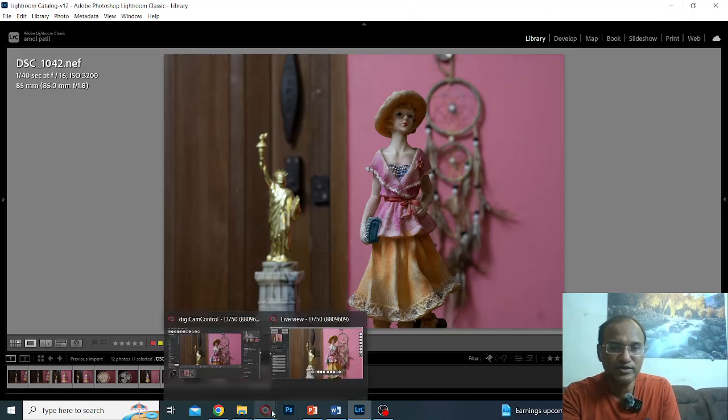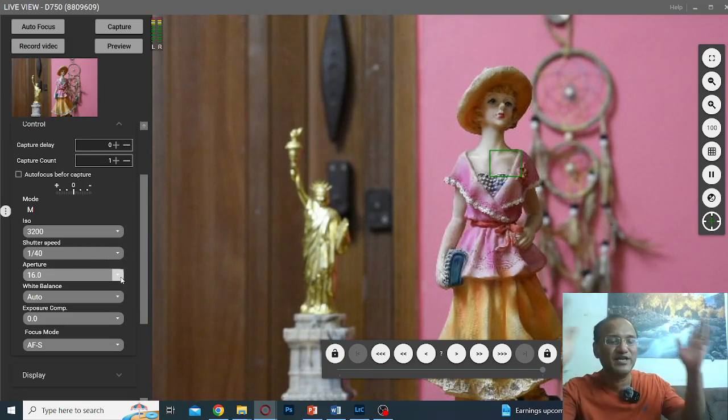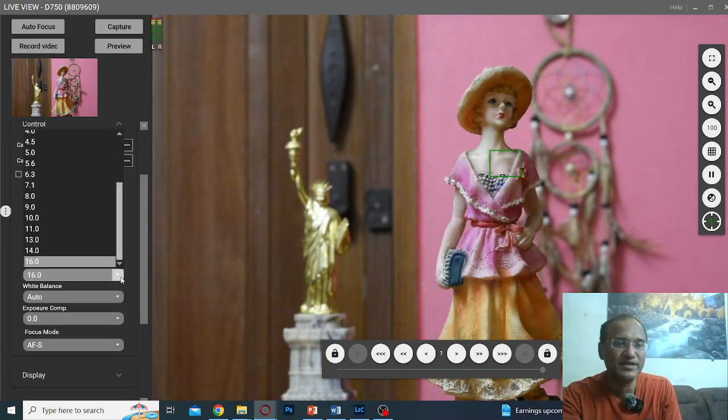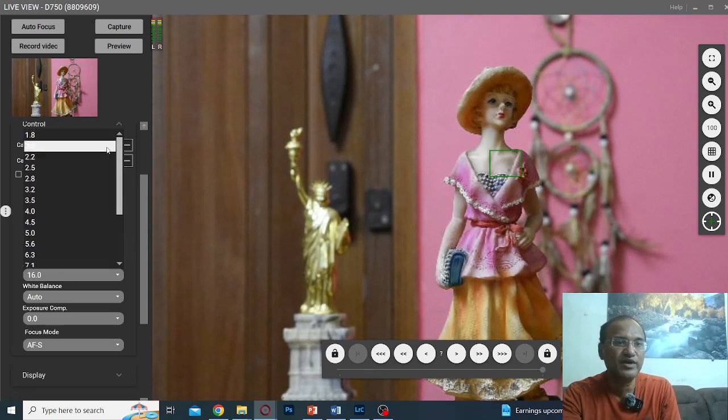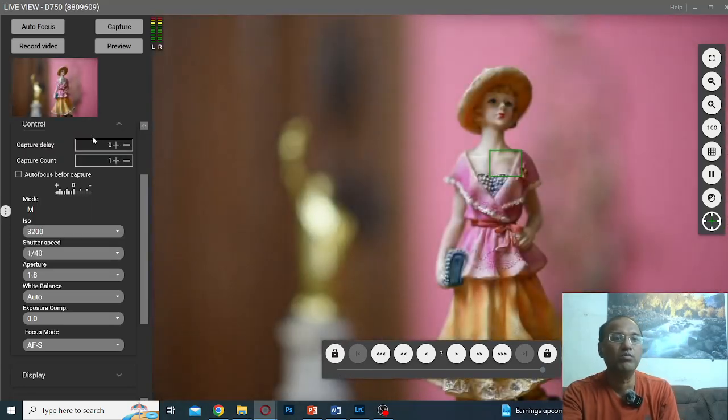Back to the live mode, and this time I am going to increase the aperture diameter, and we'll see how it impacts light and, for that matter, depth of field. So from f16 I am going to change to f1.8, which is the smallest f number available on my lens. f1.8. Boom. Can you see the difference?